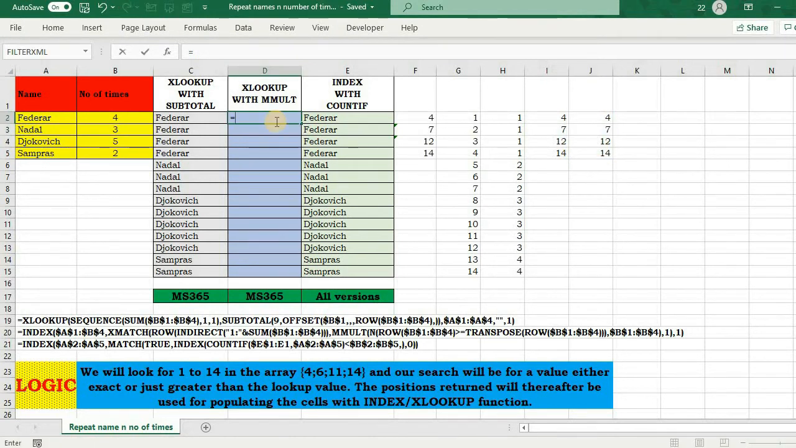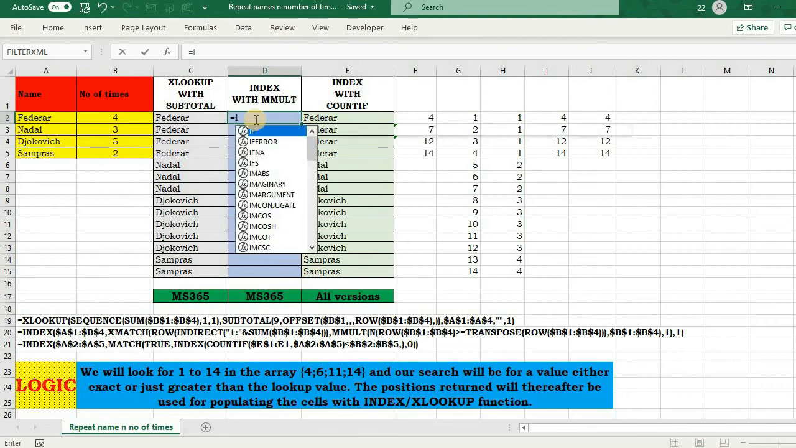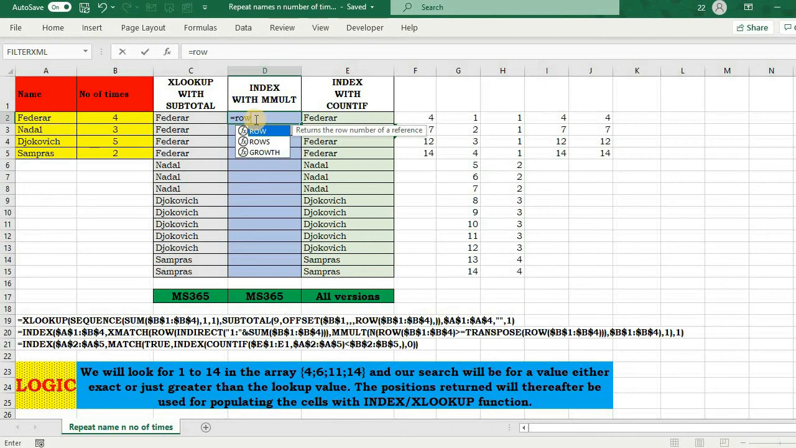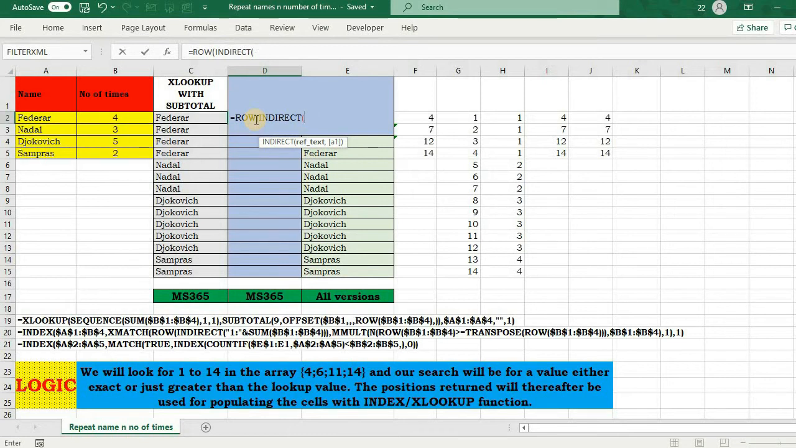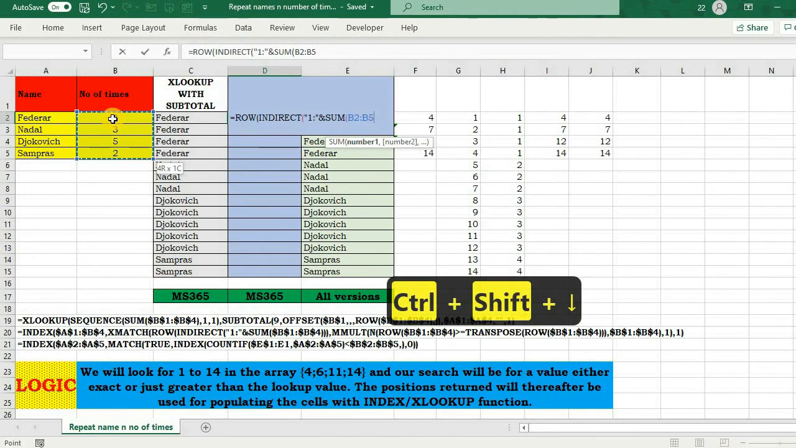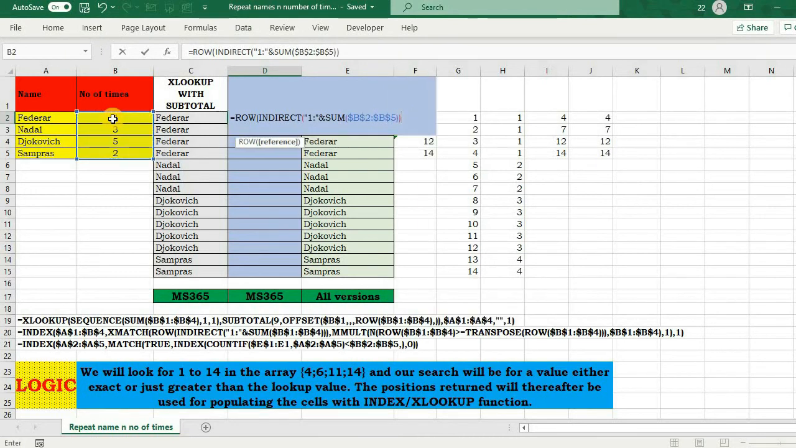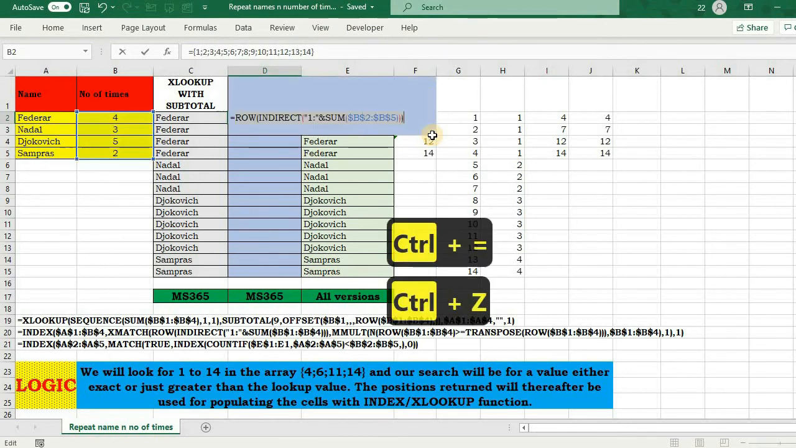So I can use the INDEX function. I'm going to generate 1 to 14, as I just told you, we can generate that with the SEQUENCE function. We can also generate the same with ROW INDIRECT function. ROW INDIRECT 1 to 14. How will you get that 14? The summation of these 4 numbers. So now you can check, we have generated 1 to 14, I think, right?